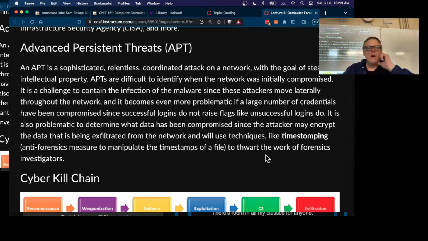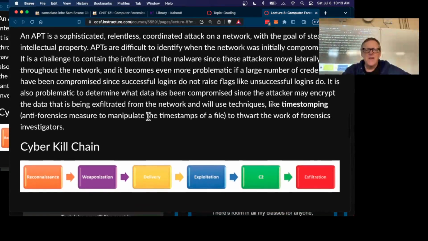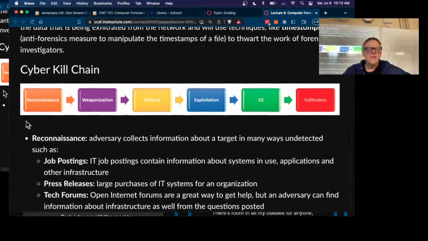All right, so those are the APTs, and so there's the Lockheed Martin cyber kill chain, one of the early attempts to organize this, where you have reconnaissance, where they investigate your company from the outside to decide what kind of attacks they might want to do.